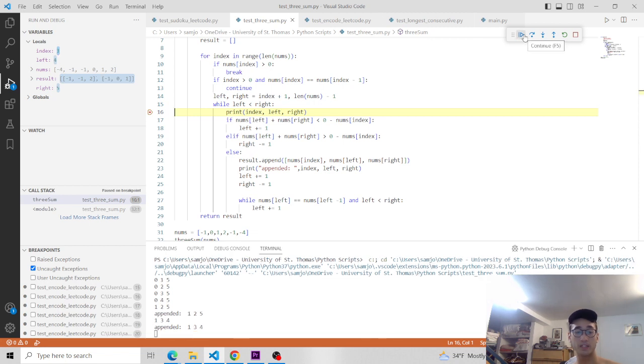I just don't understand how the pointers work, like with the indexes. But that's okay. I'm going to figure this out and probably come back to this one.